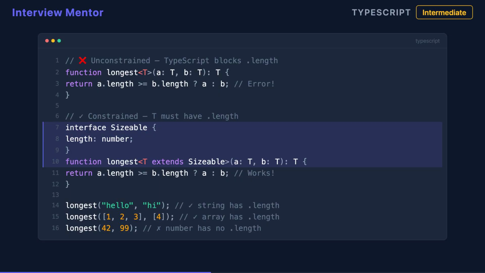Define a Sizable interface, then write T extends Sizable. Now the compiler guarantees T always has length. Strings and arrays both qualify, plain numbers do not, which is exactly the behavior we want.